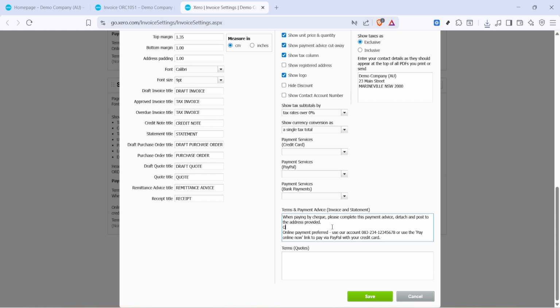For example, you might reference the Pay Now button if you've enabled a payment provider in Xero, or note the name of your payment service and any key instructions a customer needs to complete payment. Include what helps them succeed on the first try, like accepted card types, any reference they should use, or timing expectations for when a payment is considered received.